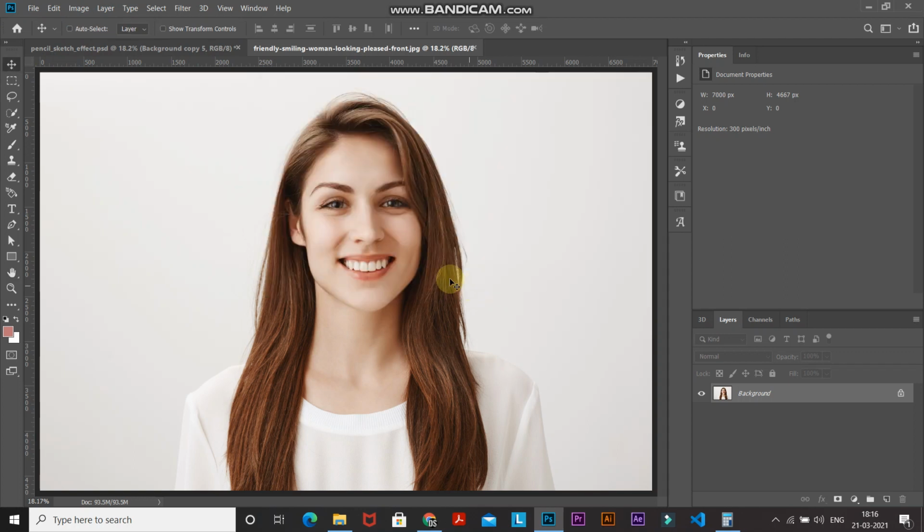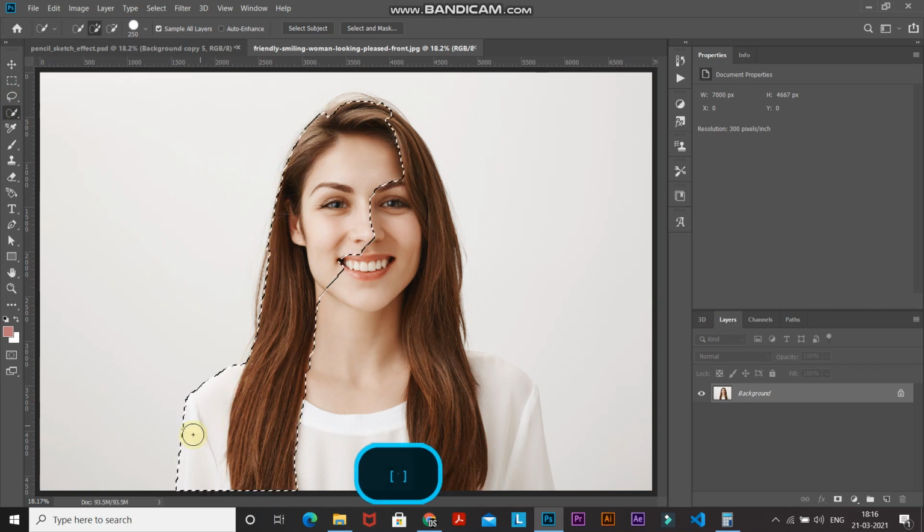So now the first step we need to do is only keep the model in the image and remove the background from it. So for that select quick selection tool, and then using the quick selection tool you need to make the selection of the model in the image. You can increase and decrease the size of the brush using the square bracket keys of your keyboard.